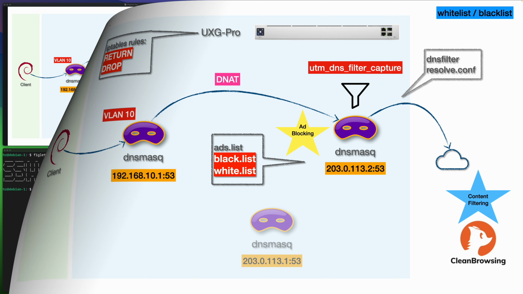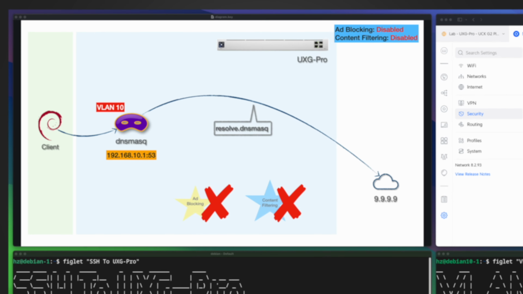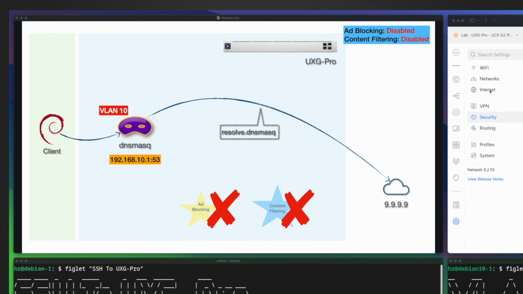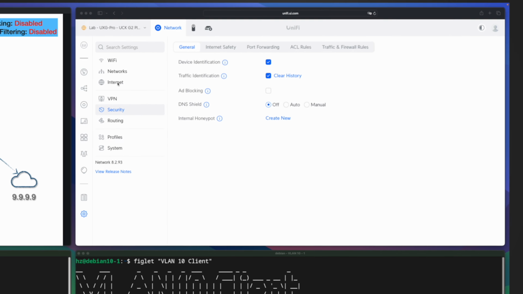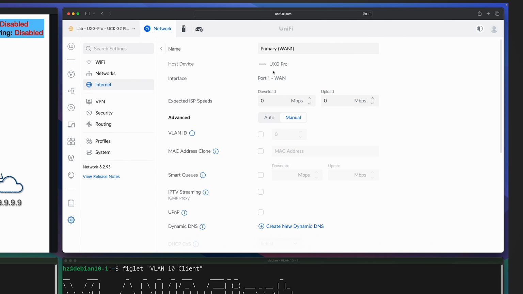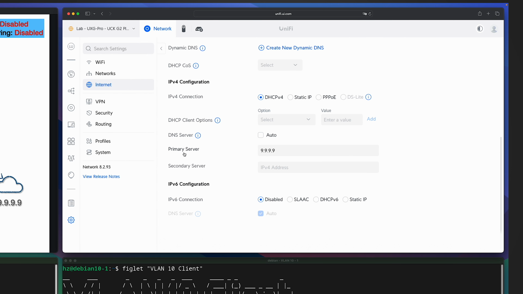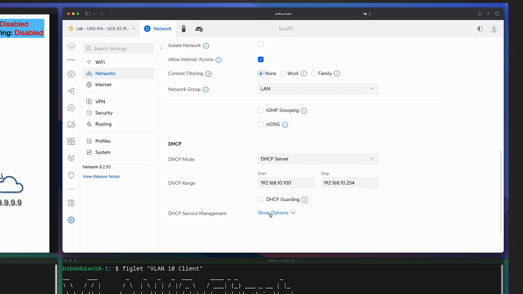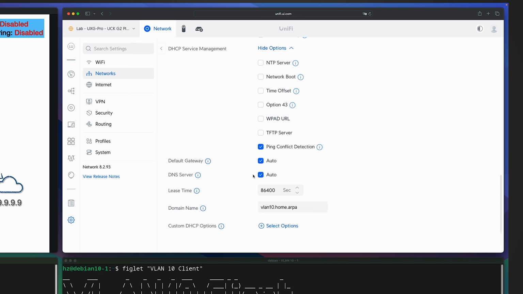Let's get started. At this moment, I have both ad blocking and content filtering disabled. If I check my current DNS setting in the UniFi gateway, for the primary internet one port, I have the DNS server set to 9.9.9.9, and if I go to VLAN 10 under DHCP, the DNS server says auto.